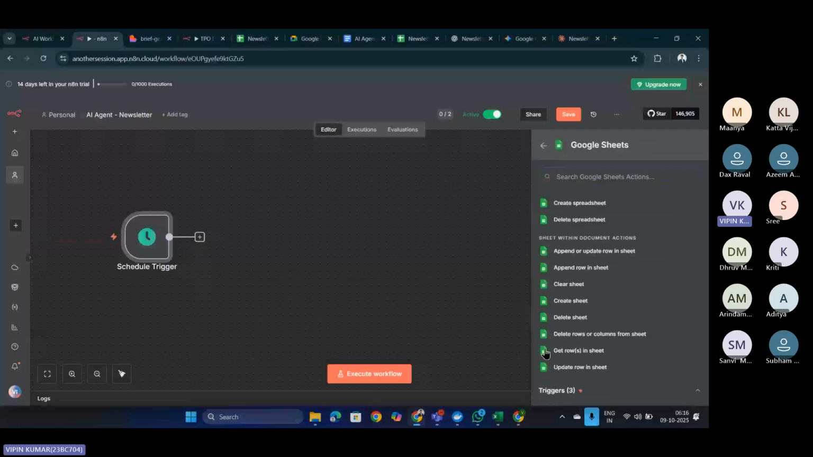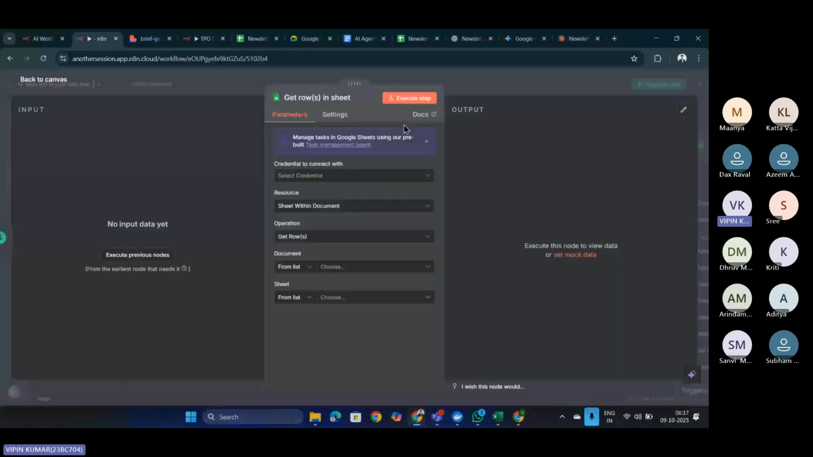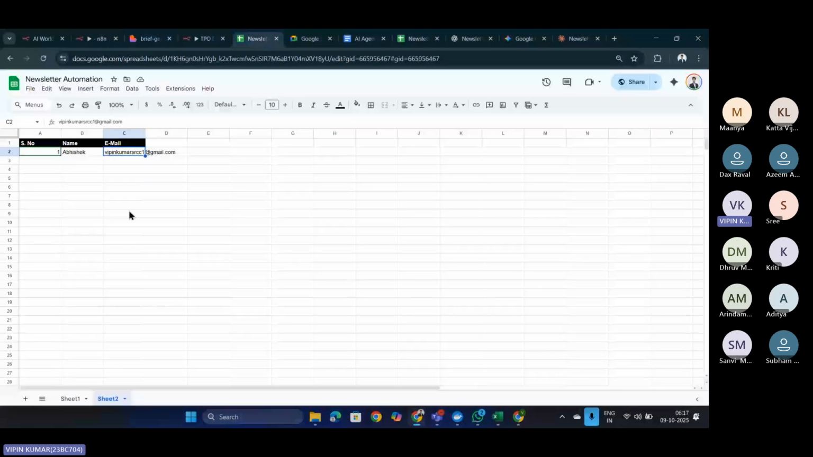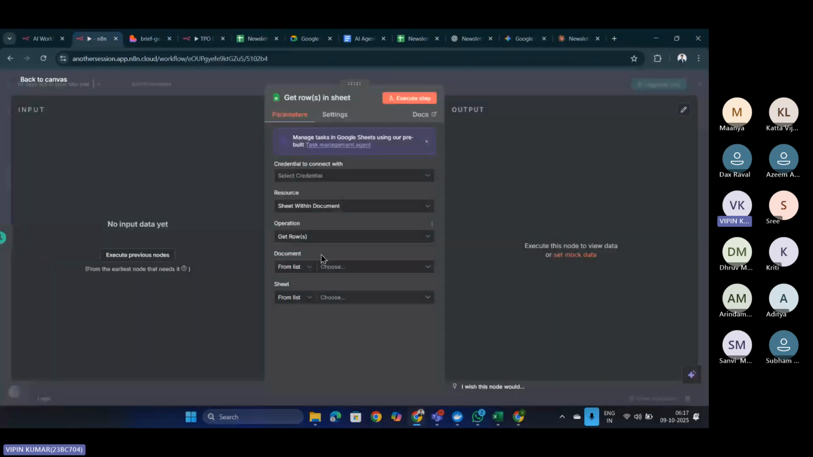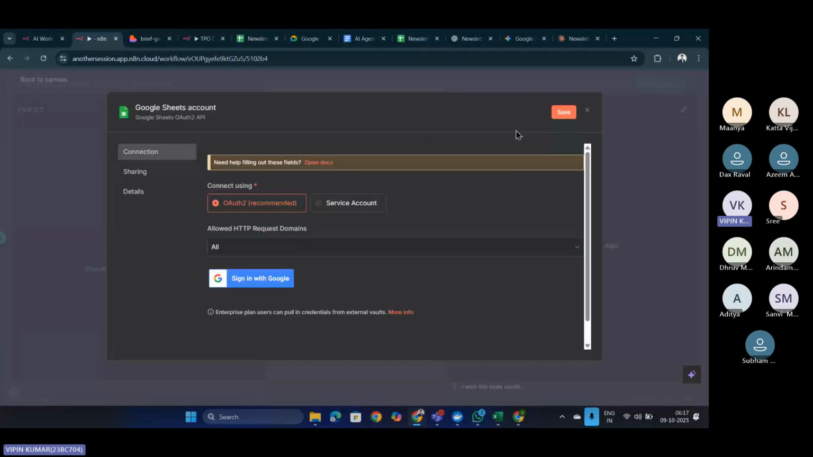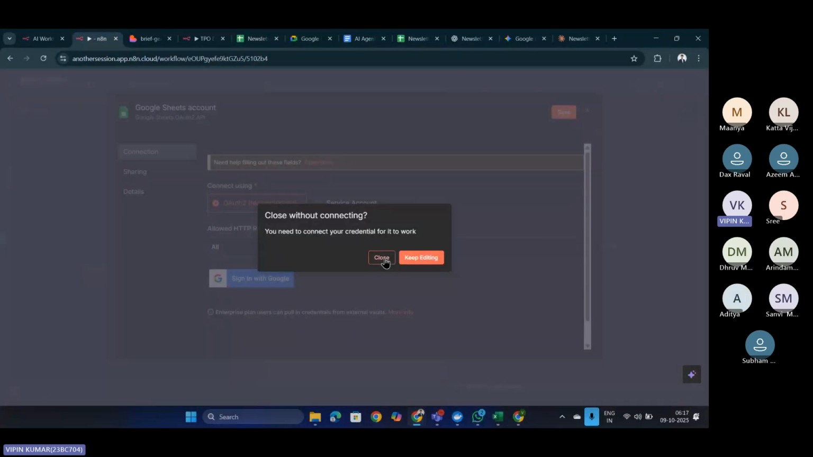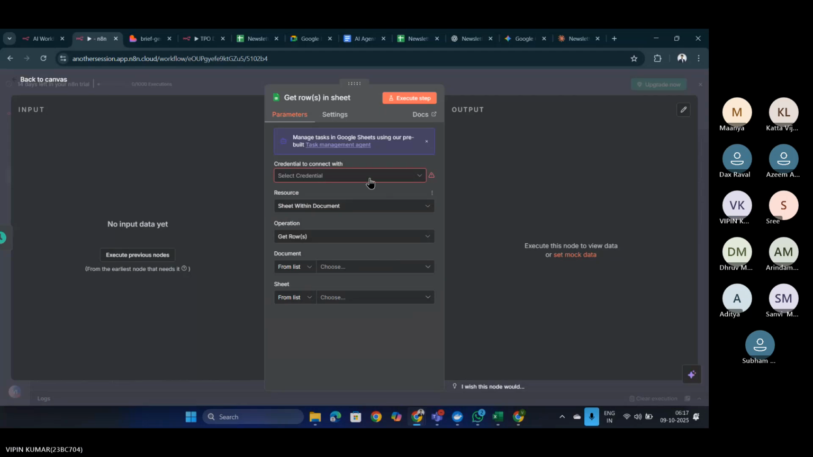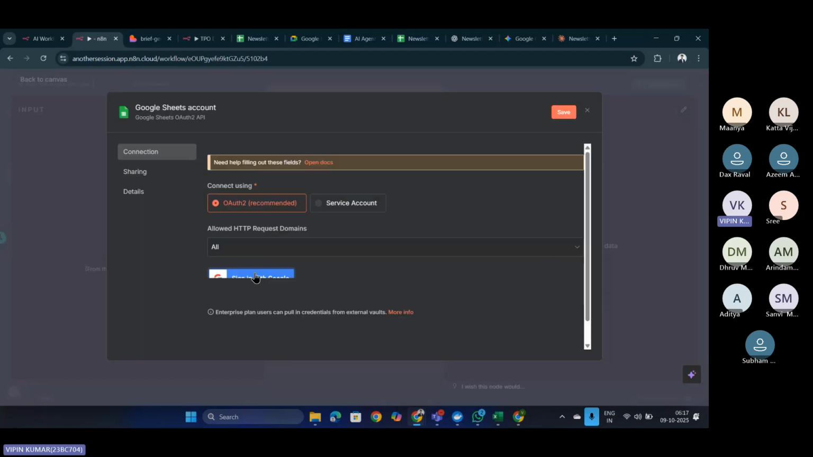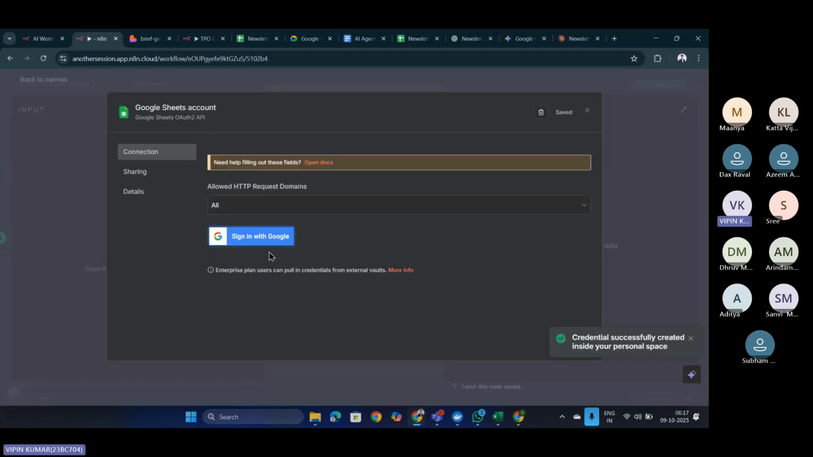And in this, we have multiple functions. So operations. So we'll be using the get rows in the sheet because there we already have the rows in this sheet where we have the topics. So we'll be using get rows and add your credentials. So you need to click on add credentials, create new credentials and use your email ID which you're using.